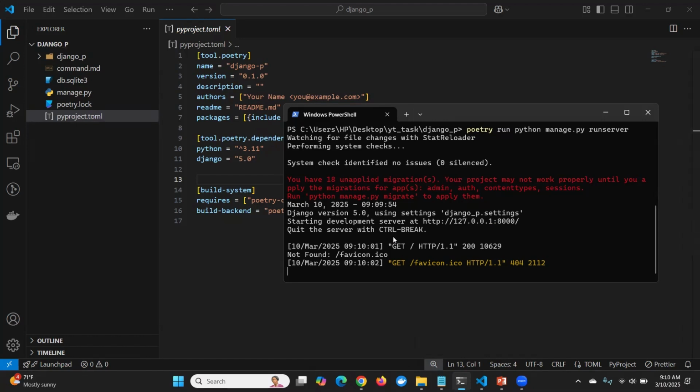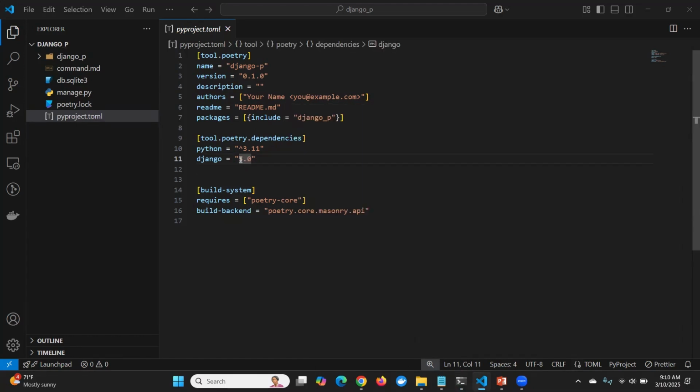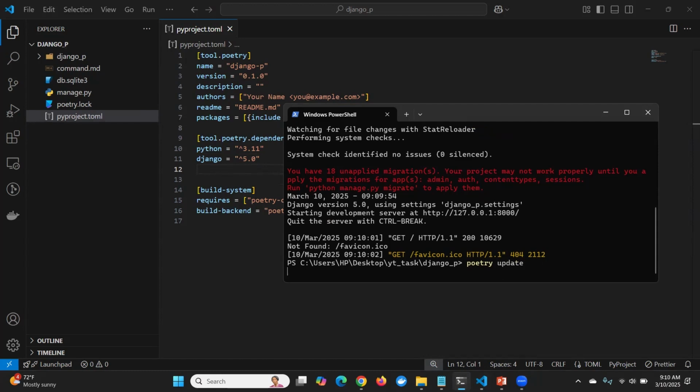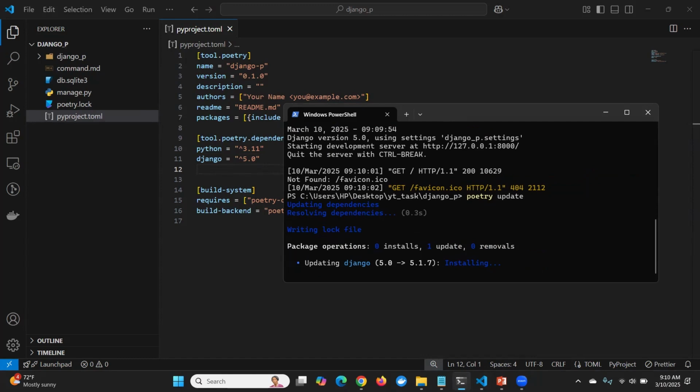Now I want to upgrade this version. So how can you do that? To upgrade the Django version, I'm gonna change this to a caret. It is necessary to write the caret in front of the Django version if you want Poetry to automatically upgrade the version. So let me save this and let me write poetry update. Now it is updating the Django version.